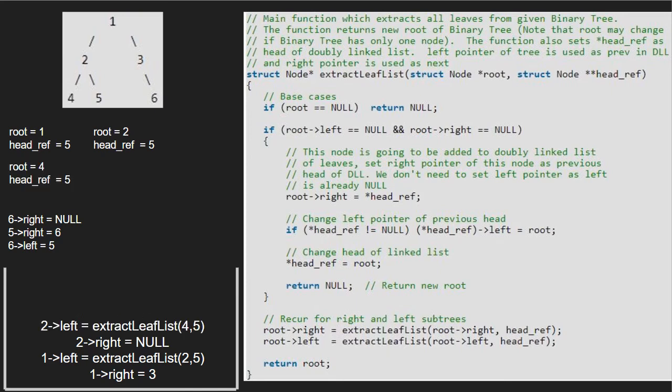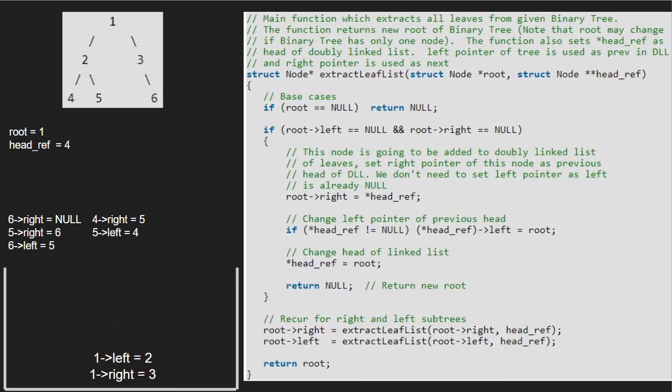As root is not null but 4 is a leaf node, we make 4's right point to 5. As head ref is not null, we make head ref's left point to root. Hence, 5's left will point to 4. Next, we make head ref equal to root. Finally, we return null to 2's left. Next, we return root to 1's left. Hence, 1's left will point to 2. We have the final doubly linked list. With this, we finish execution of this program.